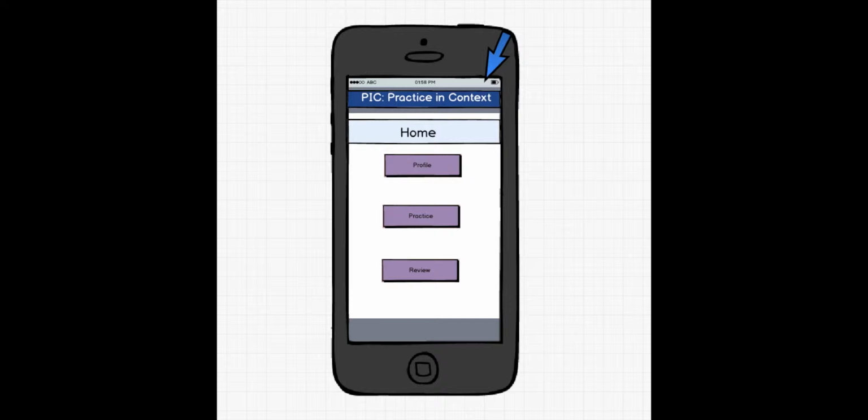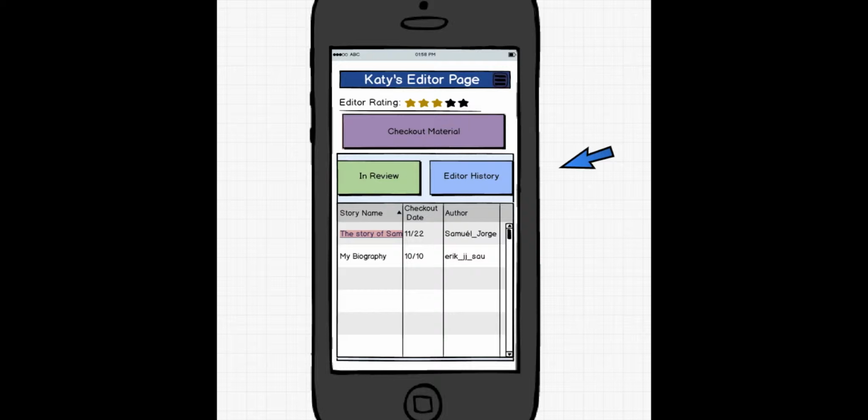Finally, in the review section, users are able to select works that have been created in their native language by speakers of other languages. On the editor page, users are able to view their editor rating, which indicates the quality of their edits and determines who they are paired with to review their productions. Here, users are able to check out new materials, show works that editor is currently reviewing, and also able to show the editing history of the user.